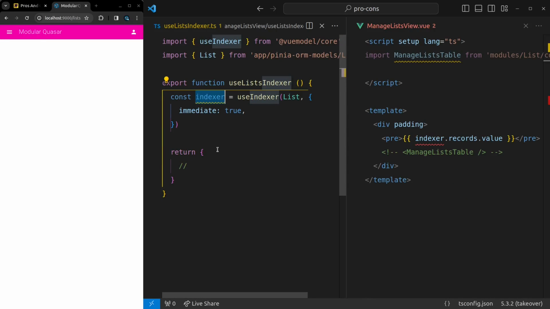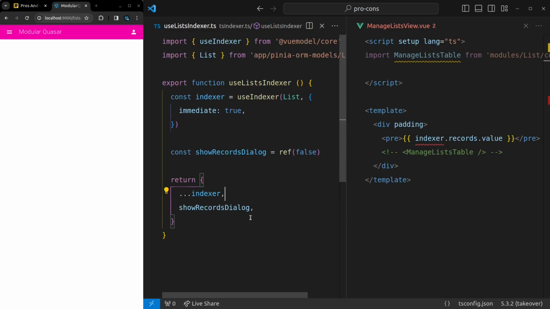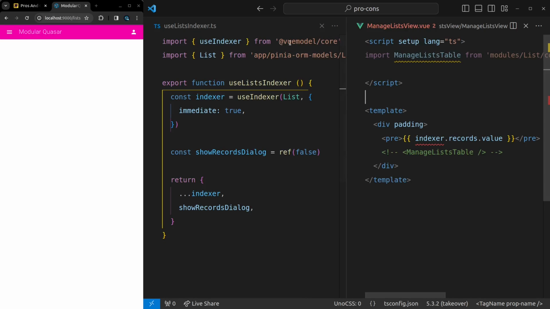And now pay attention carefully here. Now what we do is we use the spread operator to return indexer. This might look a little bit weird to you because essentially all we're doing is that, right? So why would you use the spread operator there? And the reason is if you want to add any functionality in the future, it's really, really easy to do that now. So for example, if you have dialogues, you could say, for example, const showRecordsDialog, not a great example, is equal to ref, which is false by default. You can then just add that on like this. So this is a place where anything related to indexing lists for this view can now sit inside of this file.